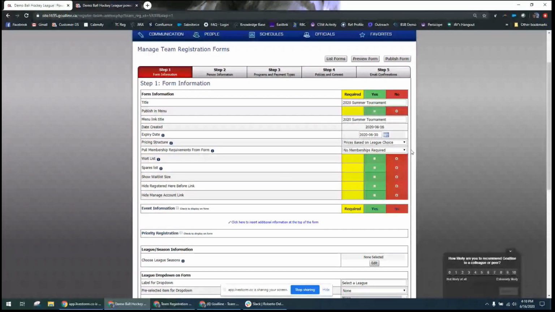If you do want to start accumulating a wait list when your maximum number of registrants has been met, you want to select yes here. Otherwise, it's just going to not let people register. And once that maximum is reached, it's just going to say that this program is full and you're not going to be able to select it. So if you do want to have that option of compiling a wait list, you can do that here as well.